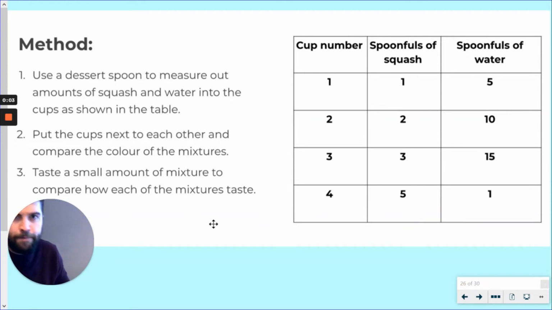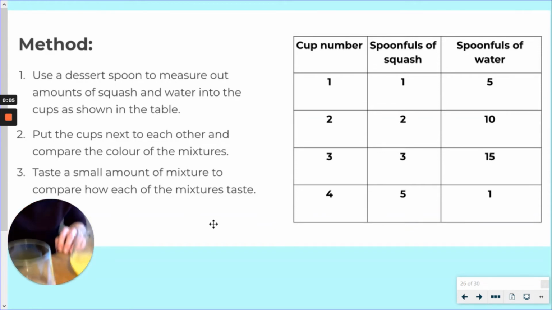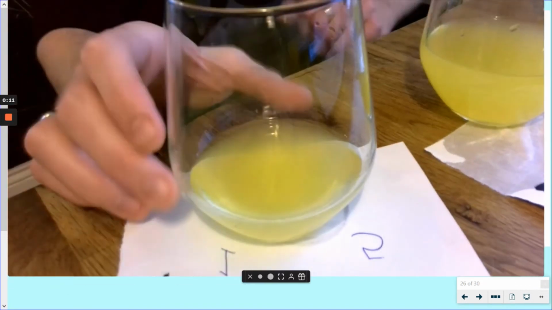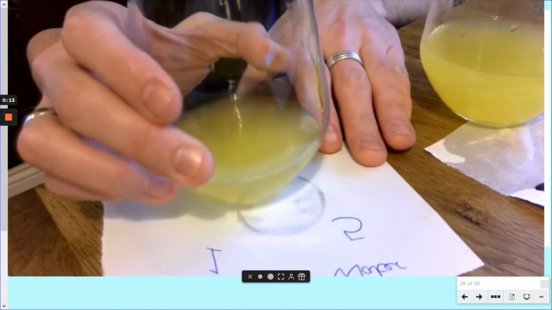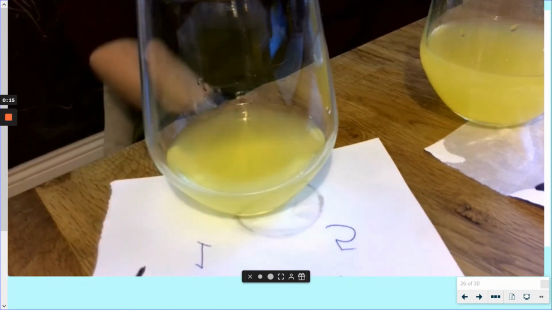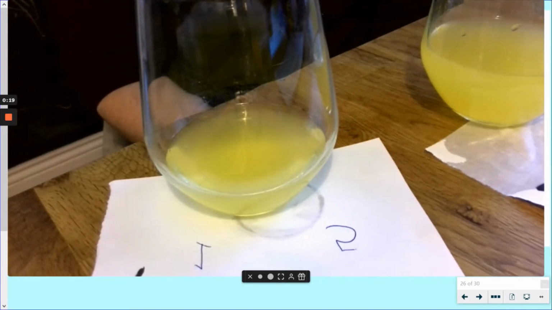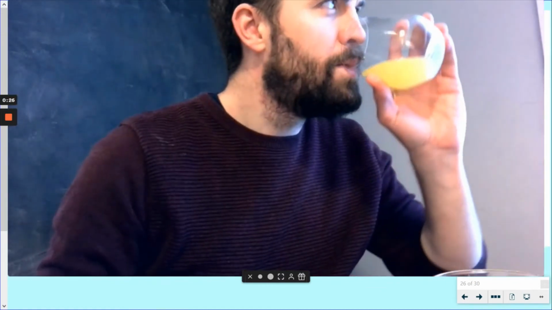Let me show you what I've come up with. So here was squash number 1. Now, I'm going to enlarge the camera for you. So this was 1 part squash to 5 parts water. So colour-wise, looks about right. It's about the correct colour for squash. I'd call it sort of about lemon colour, something like that. Now the all-important taste test.